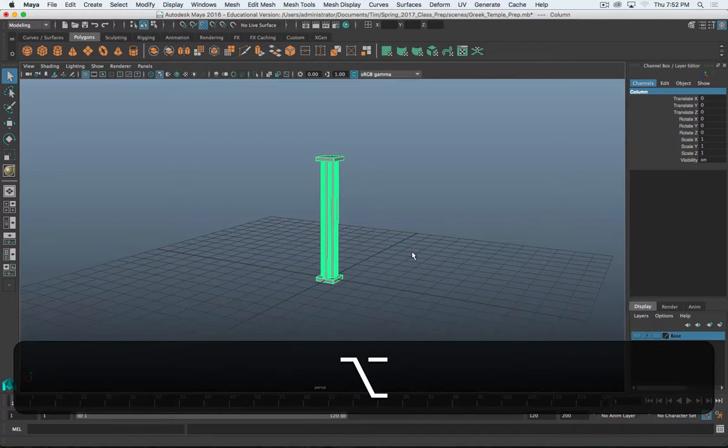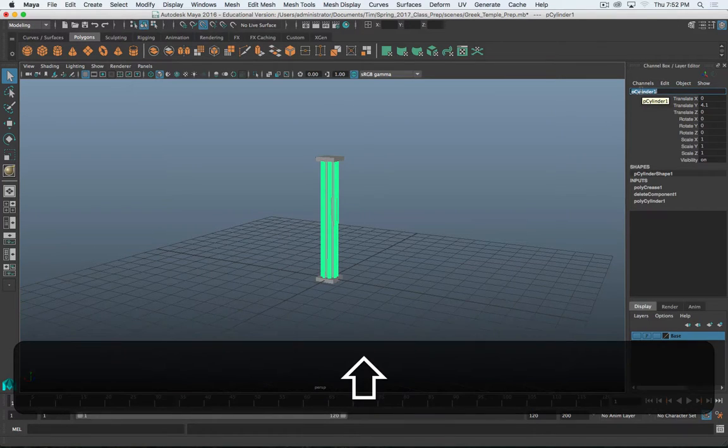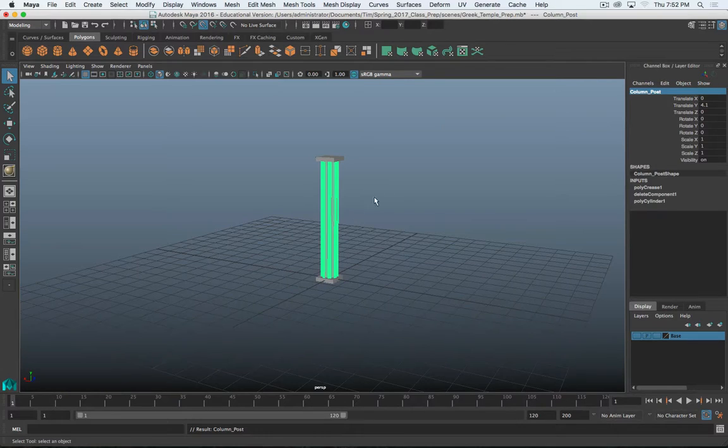Okay, so here's kind of a tricky thing about when you start dealing with groups. When you start dealing with groups, you need to pay really close attention to what you have selected. Because if I deselect this column and then I click back on it, I only have this center selected. My name went away, so I never actually named it. So I'm going to name this column Post. Okay. So if I try to click back on it and select the group, I can't.